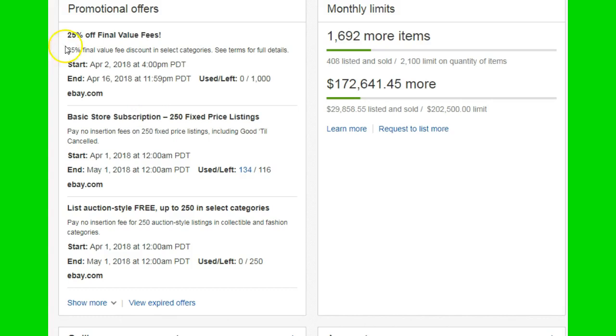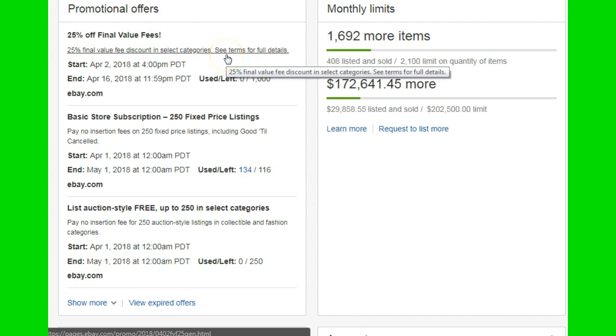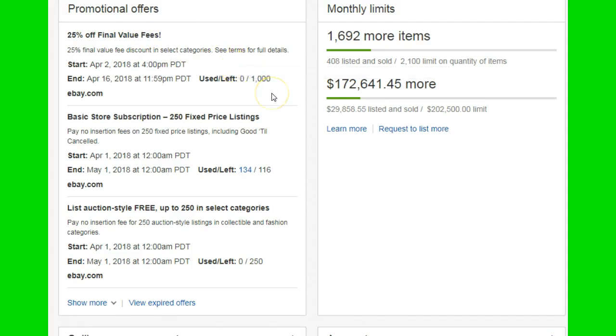Now you always want to check here in the promotional offers because eBay will give you different promotional offers here. It says I could get 25% off the final value fees. If I click on this, it's going to tell me different items that I can list. And if I sell them, then I can get 25% off the final fee that they're going to charge me.